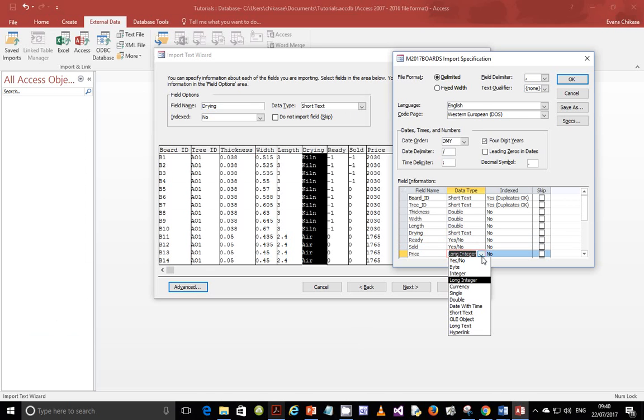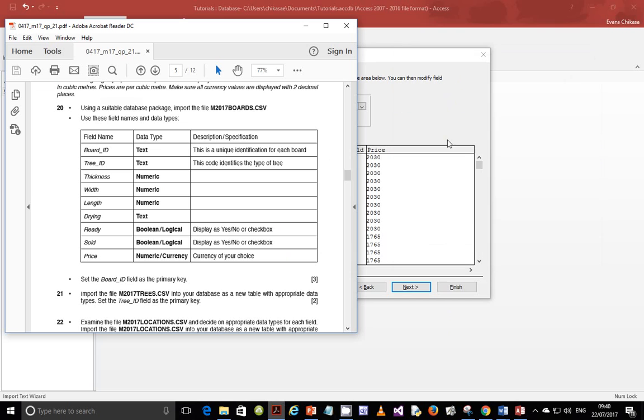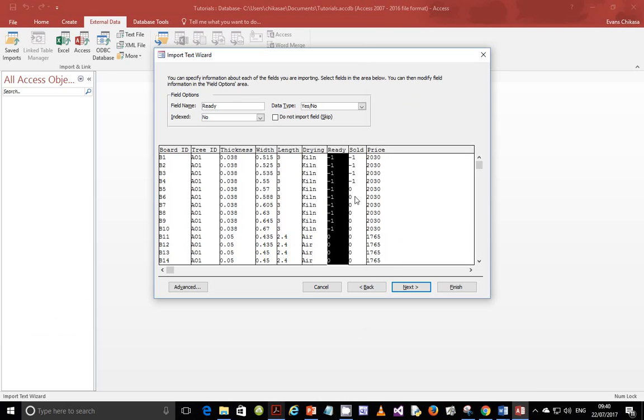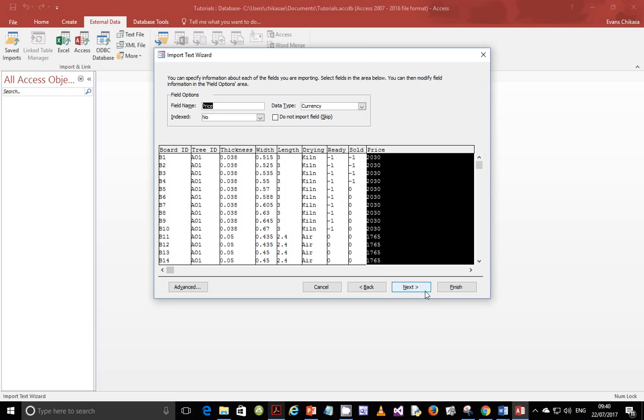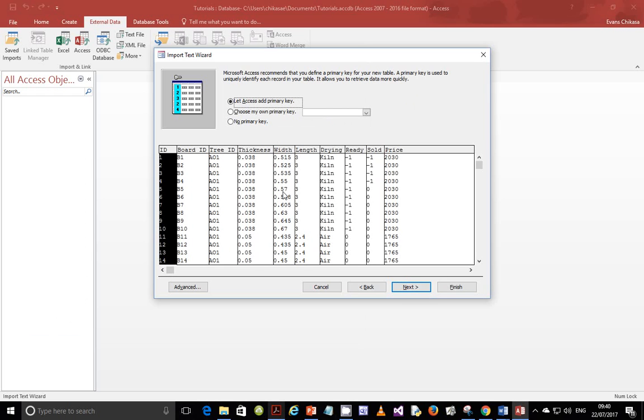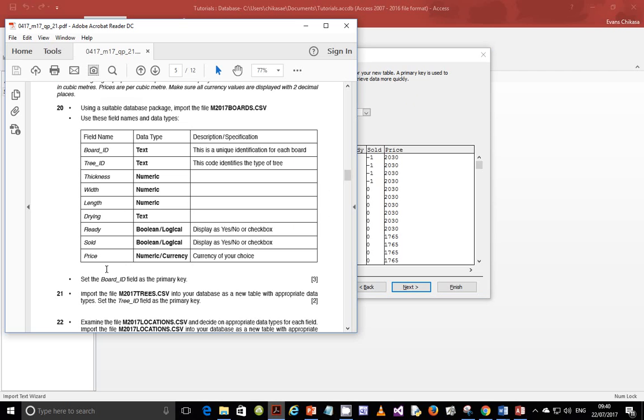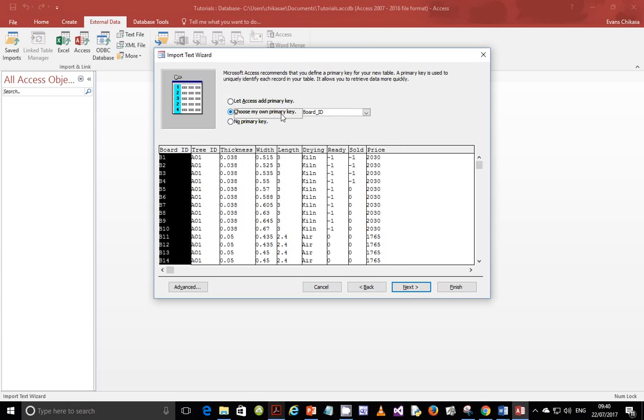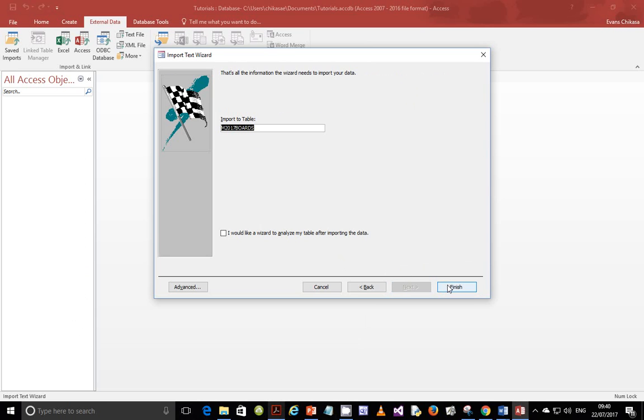But price is supposed to be currency, and say okay. Okay, so we've managed to change these, and this is currency. So next, then set board ID as primary key. So primary key is supposed to be board ID, and go to next and finish this table.